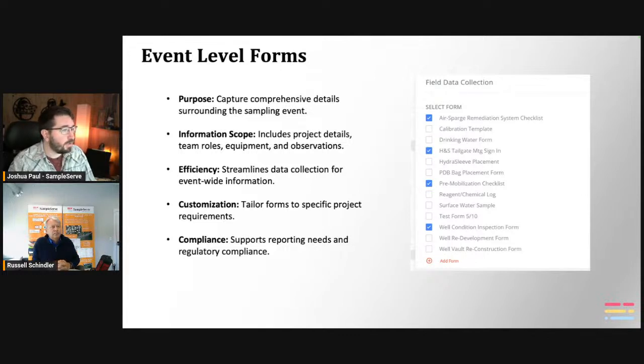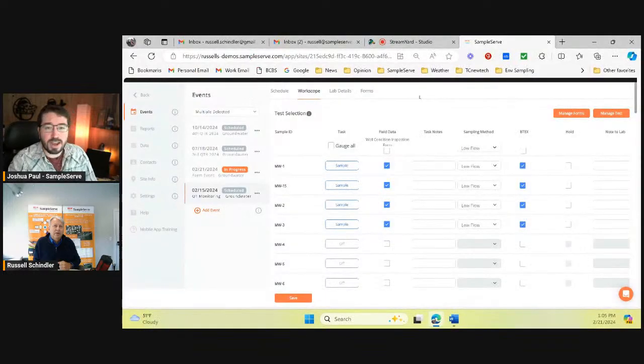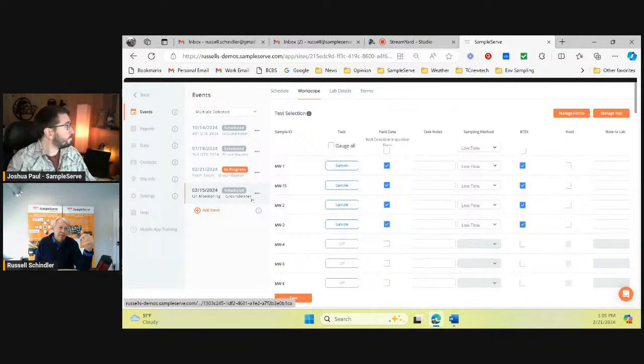Show us how a user would go in and manage these forms, customize them to their liking, and add them to their project as well. Yeah, there we go. You're live. Okay, so we have this button over here that says Manage Forms, and in this particular example, I had this for February 15th. It's groundwater sampling. I just picked 4 wells. So here's where I'm going to pick my tests. I've got BTEX right there.